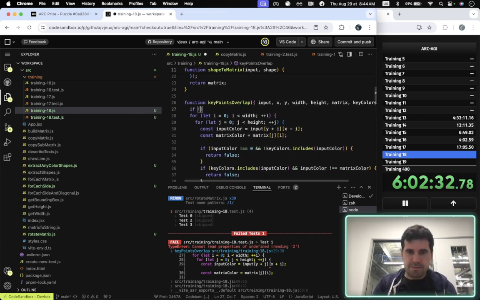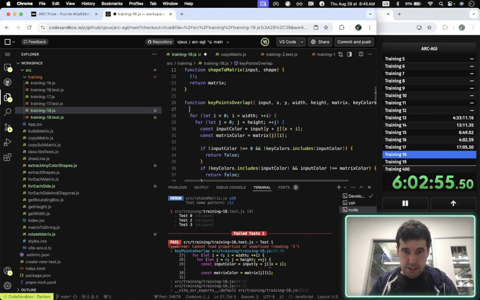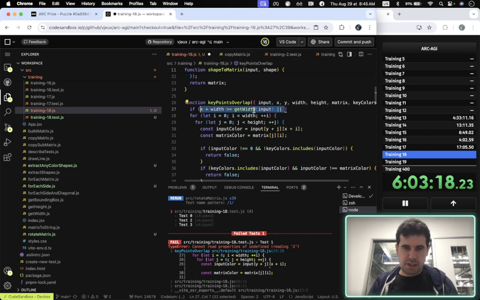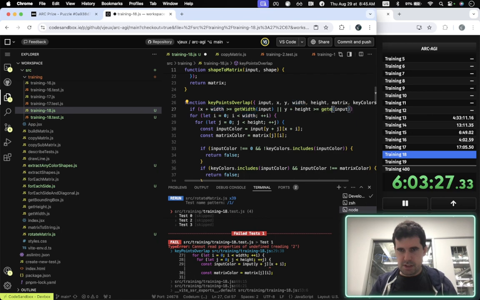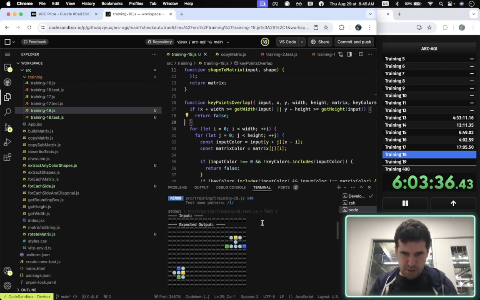So now, so this is for the input. Okay. So if there are two, so if get width the input, so if x plus width is greater or equal to the input's, so we know they don't overlap. y plus height is more than the height, so we don't even need to do anything, we return false because it's going to be out of bounds. Okay, so what do we have?